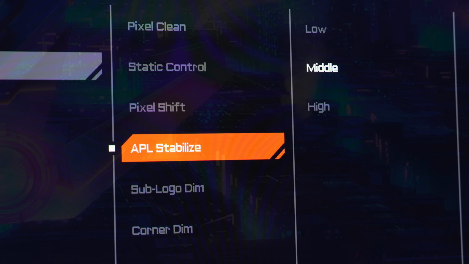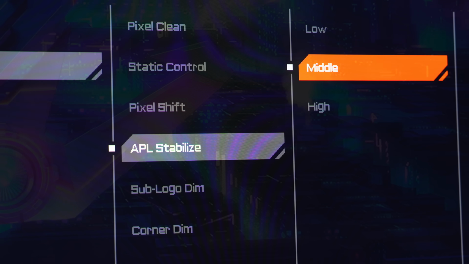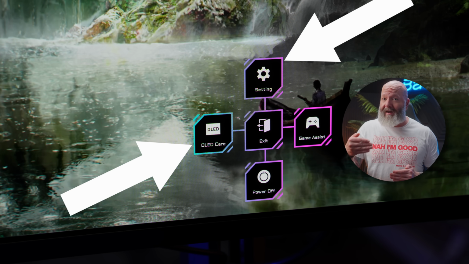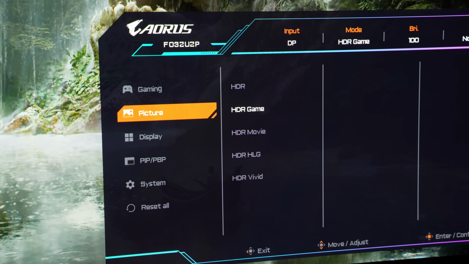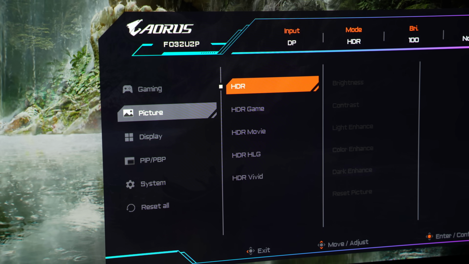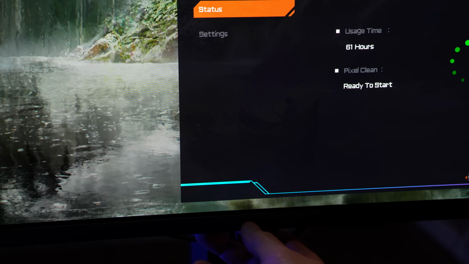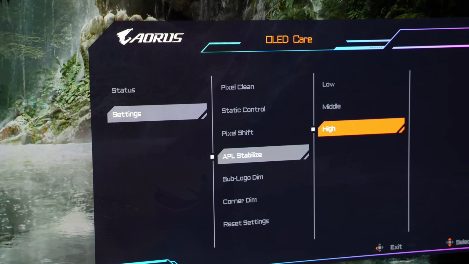This is kind of similar to what we saw in the LG dual mode, where the performance of HDR is tied to the uniform brightness setting, which is called APL stabilize on this monitor, and it's buried deep in the OLED care menu, which is not in the regular menu. So what you want to do on this monitor is select just the regular vanilla HDR mode, then go into your OLED care menu and set APL stabilize to high, and we get this.